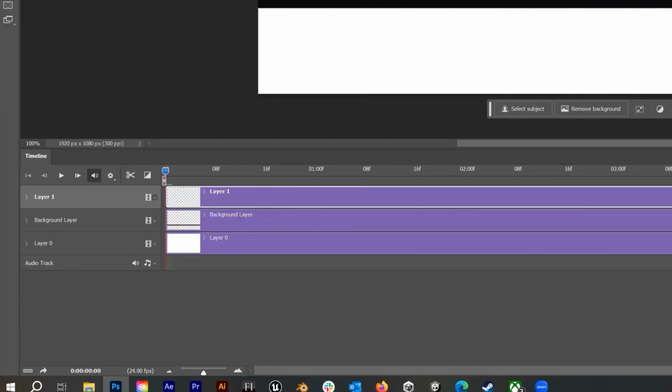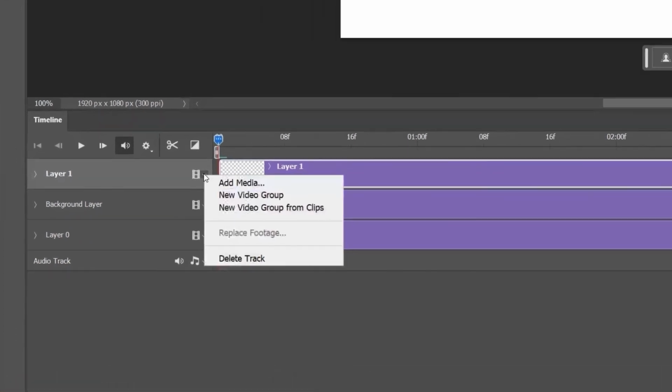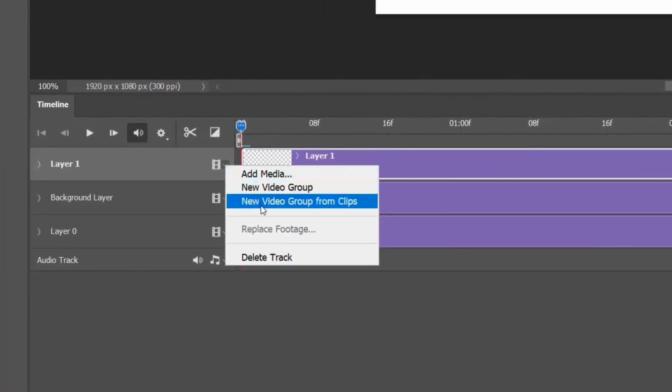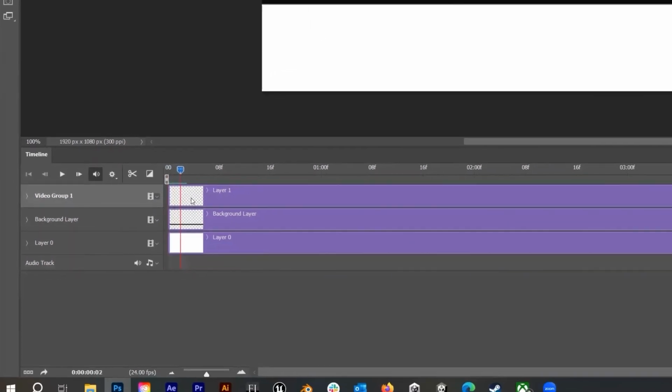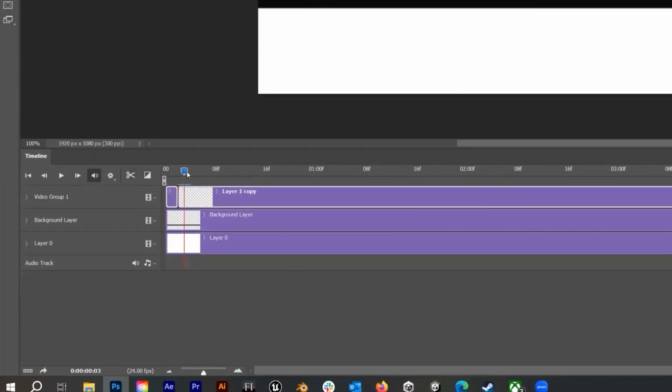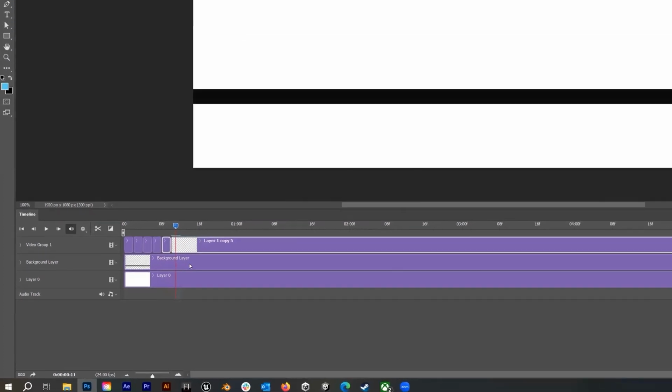We want to go back to Control Z, undoing all of that. We're going to go back to just this layer and we're going to click right next to this film stock and we're going to say new video group from clip. That has created a video group. So now you can see that if I want it to last 2 frames, great. Now I can chop it, which is awesome. This is very helpful.